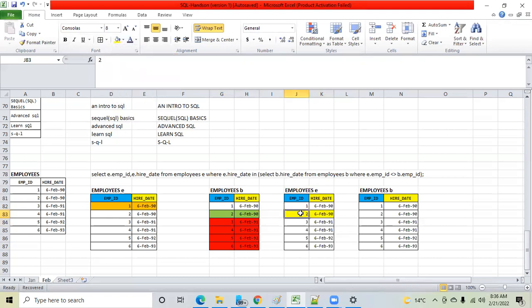Now for this record, tell me what is the first condition it will check? ID not equal to ID. ID is not equal to 2. So this will not be counted, right? You will not count it. So this will be in comparison, and all these candidates are in competition with this 2. Am I correct so far? Yes, sir.